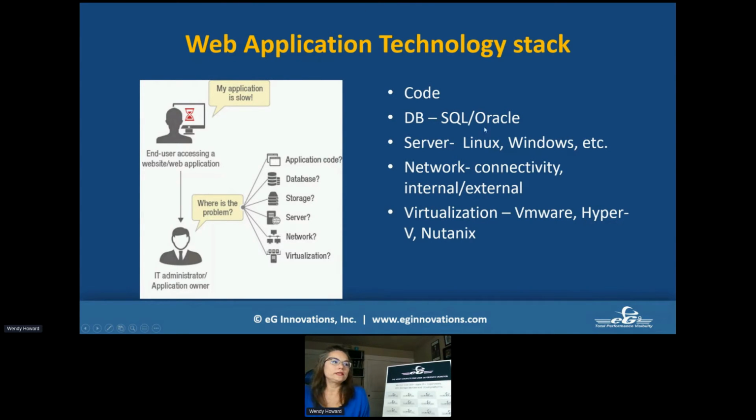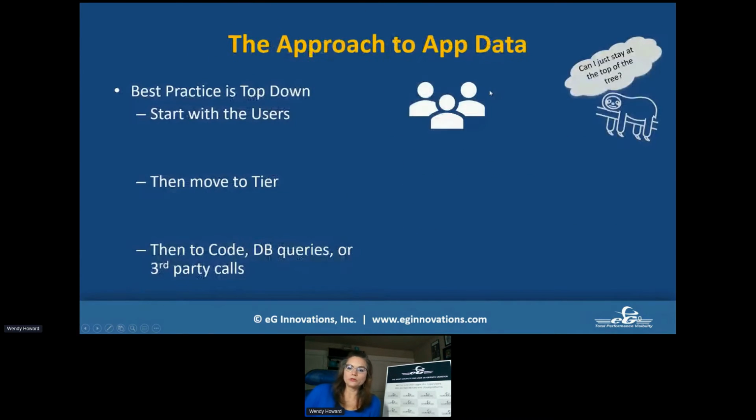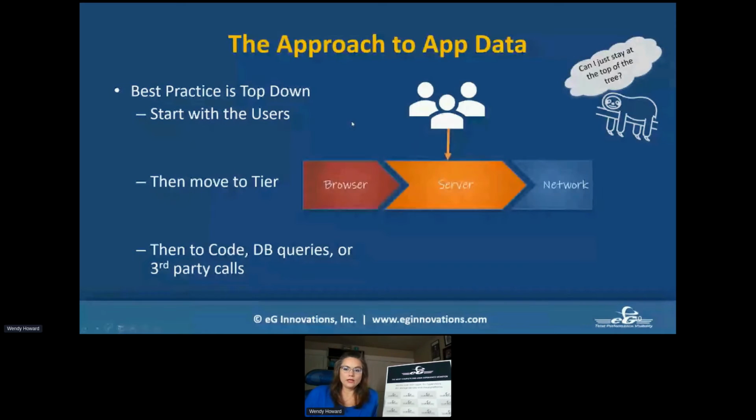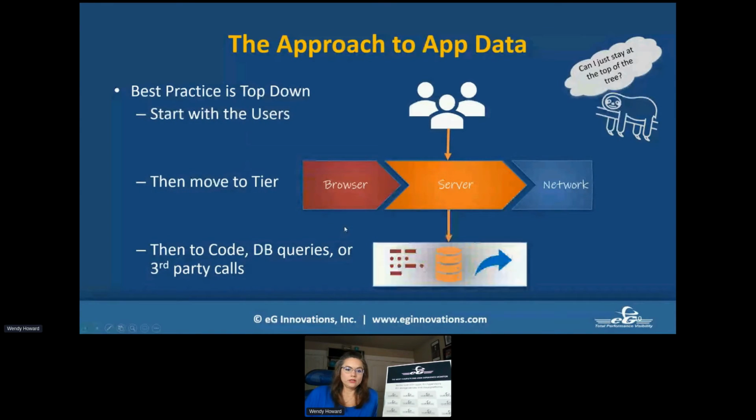And what we found at EG is that the best approach to this application data collection and user experience collection is a top-down approach. You start with the users, and then you move to the application tiers, where you have the browser and the server and the networks. And then you move to the code. You get deeper in there. You go down a level to database queries or even third-party calls.